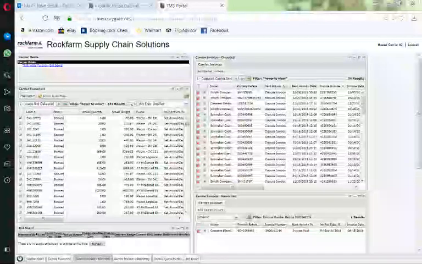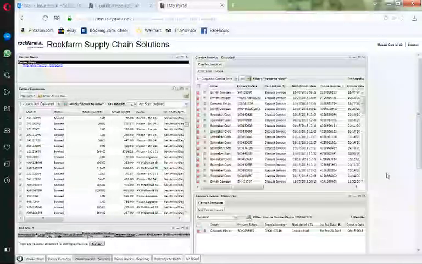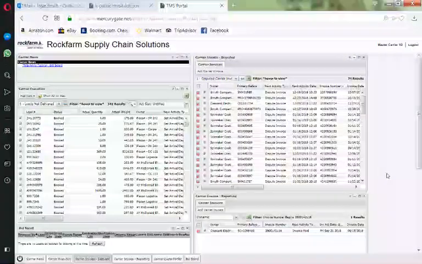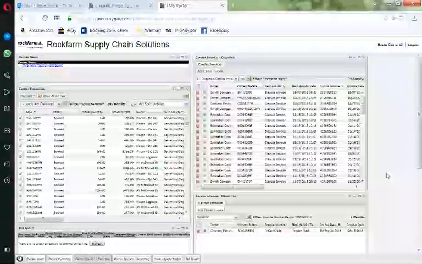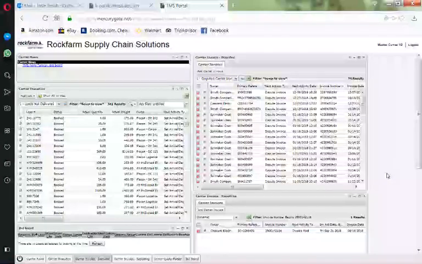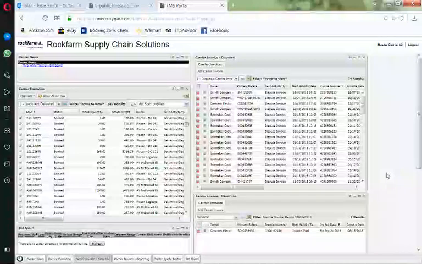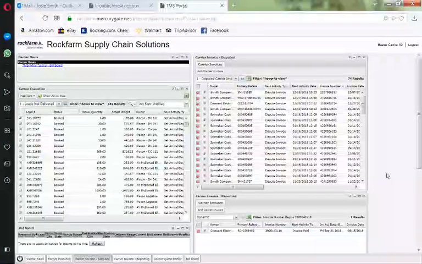This carrier training tutorial is going to go over how to add a missing carrier invoice. Adding a missing carrier invoice will be necessary if the load is not in the system. Either A, you are not tendered a load from Rockform's TMS, or B, you did not find the load within the carrier execution portlet in order to update pickup and drop information.